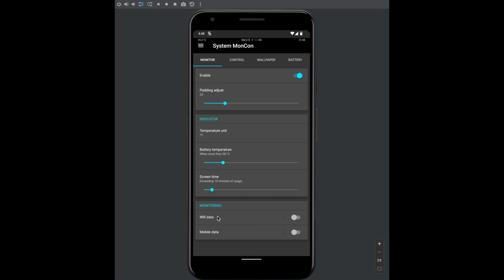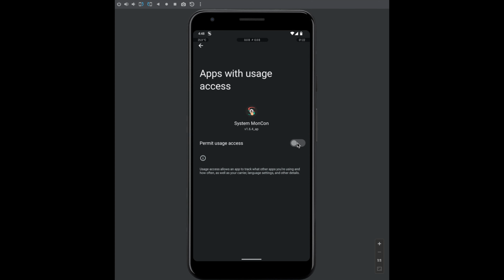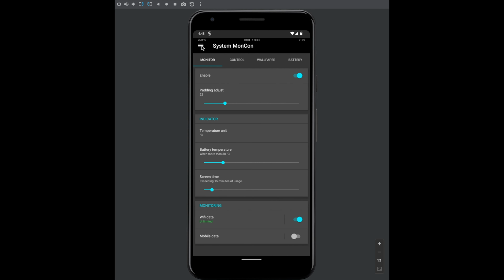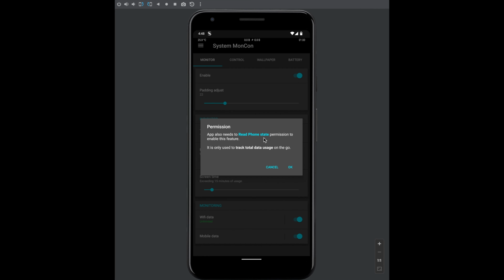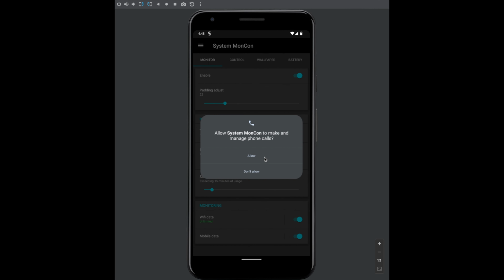If you also want to monitor Wi-Fi and mobile data usage, enable Wi-Fi data. It will require usage stats permission to get the Wi-Fi data used for a given time. Tap OK. Enable permit usage access. And back to the app. Enable mobile data and grant read phone state permission. It is required to calculate the total data used from the subscription for the given time. Tap OK and allow the permission.